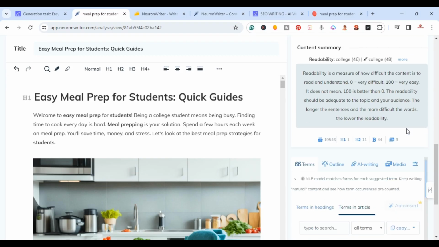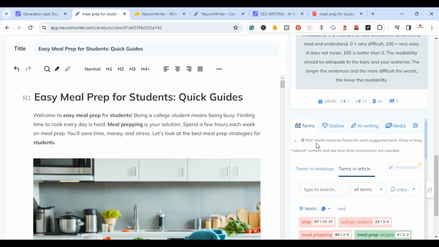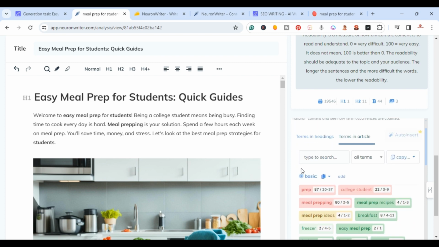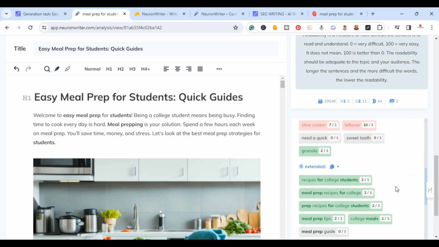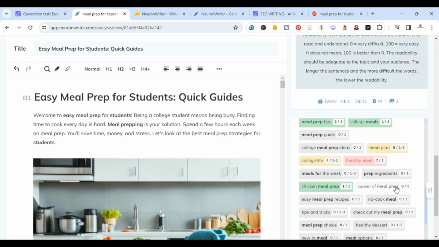And then as we go down here, now it would be time to add a few more of the terms. So depending on the plan that you have with Neuronwriter, you can do auto insert. So it would auto insert the terms that are missing. What I'm going to go ahead and do now is read through the article and add a few of these words to the actual article. So let me go ahead and do that. Let's see if we can improve the content score.